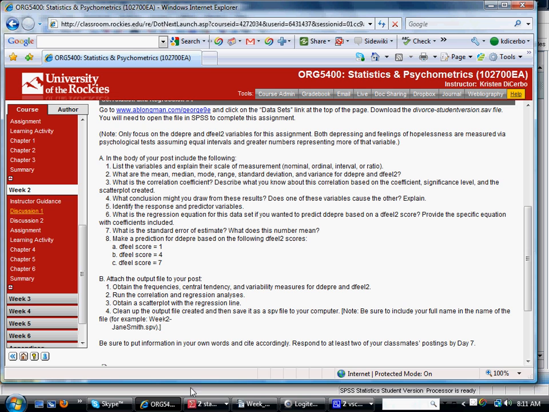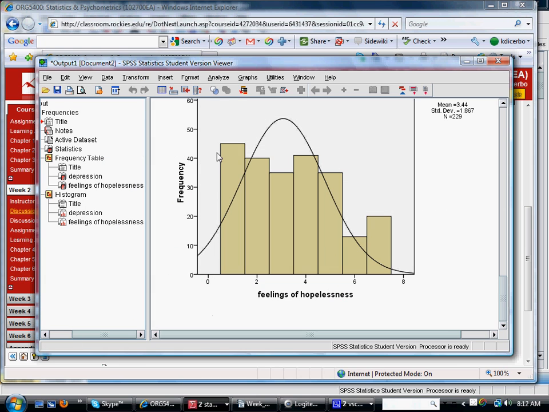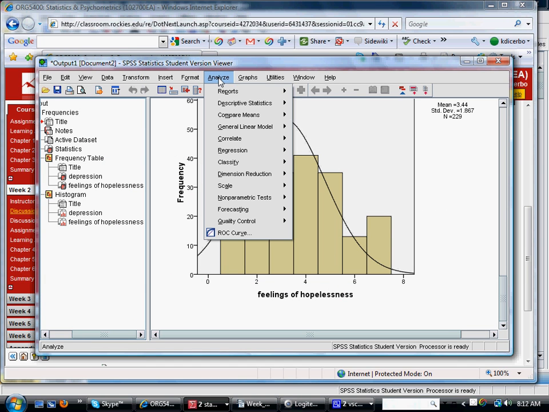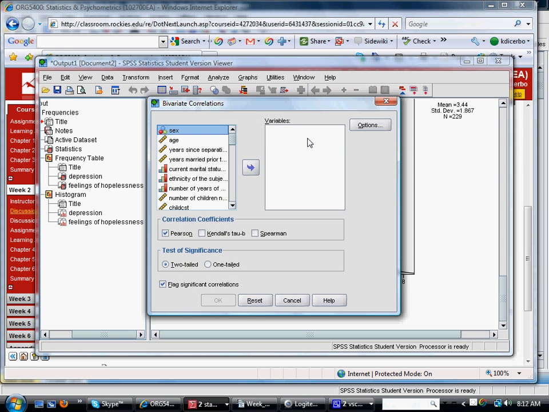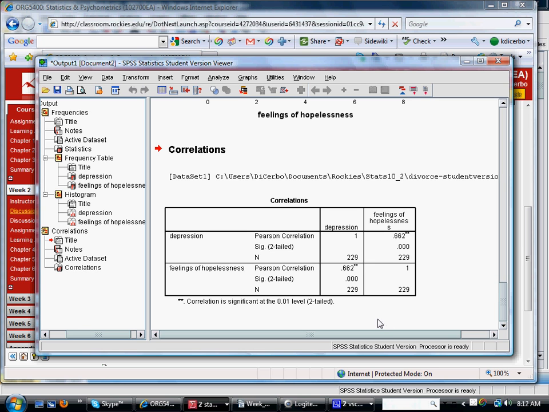So now we want to look at the correlation. So back to our SPSS. We go to Analyze, Correlate, Bivariate. This means we're going to be looking at relationships between two variables at a time. Find our variables, depressed and hopeless. We're going to stay with Pearson, and this has to do with the fact that they're both continuous variables. We're going to go with two-tailed. So then we just click OK, and we get a correlation table.